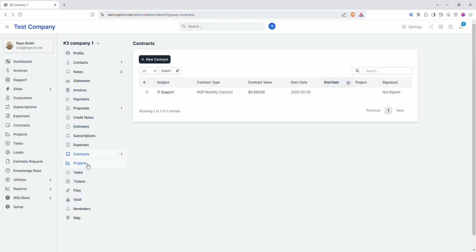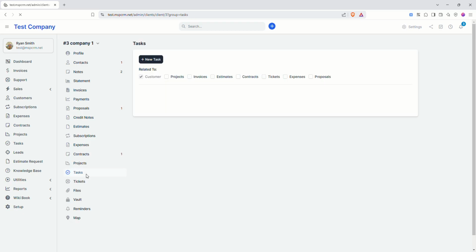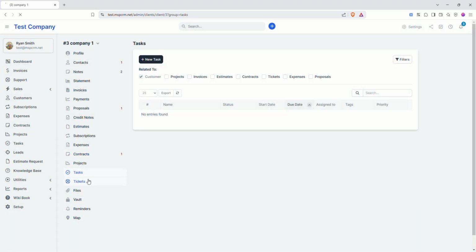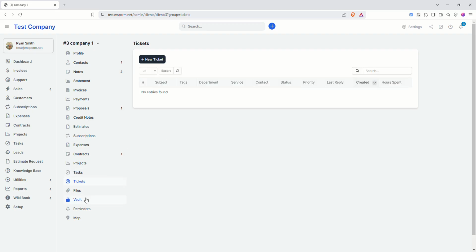Projects. We'll get into that in a bit. It's pretty complex. Tasks. You can create new tasks for your employees to do, like I showed you already. So tickets, whatever tickets they created.